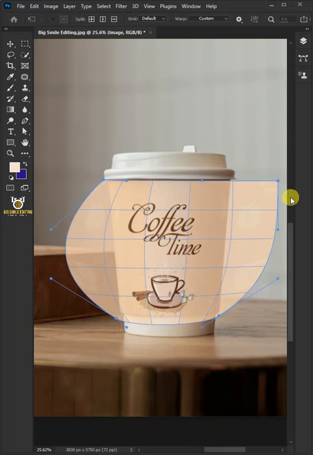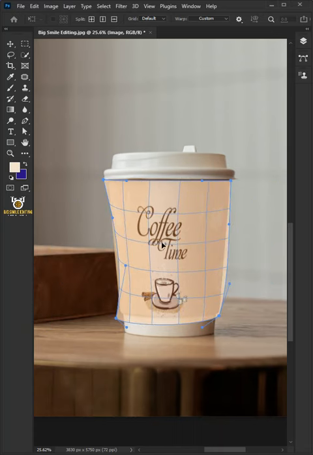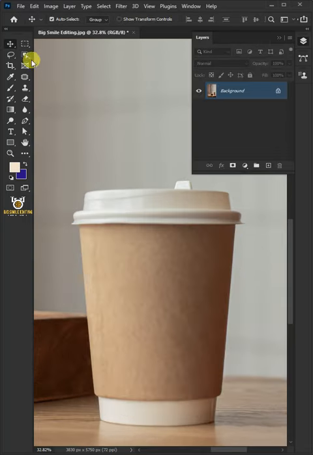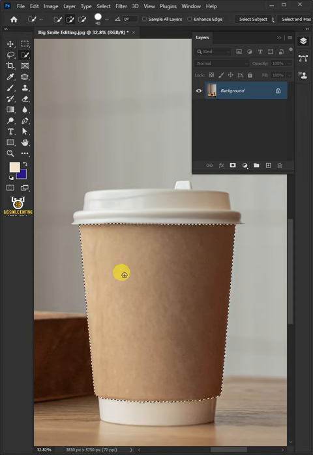Today I'm going to show you how to make a cup or paper cup mockup in Adobe Photoshop. First, open your quick selection tool from the toolbar and click and drag over the cup to select it. Press Ctrl J to cut the image from its background.